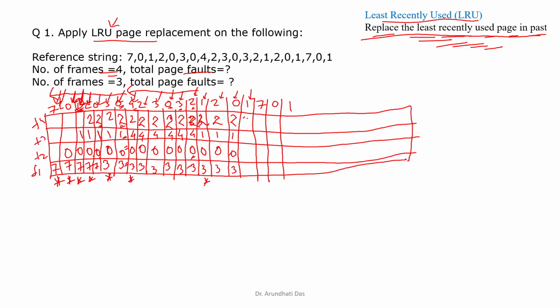1, it is there in the main memory, there is no page fault. 7, it is not there in the main memory, there is a page fault. Which one will I replace? Again I'll look in this left direction. 1 is just recently used, 0 also recently used, 2 also recently used. So 1, 0, 2, 3 is the least recently used one. Okay, so I'll replace 3 here, 0, 1, 2.